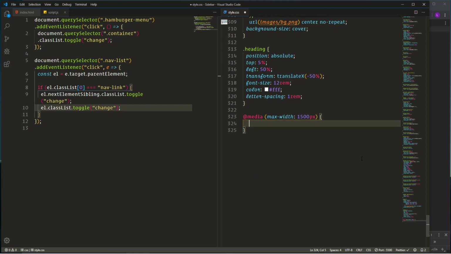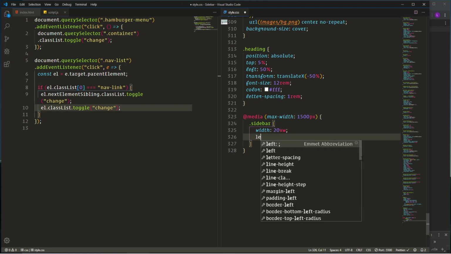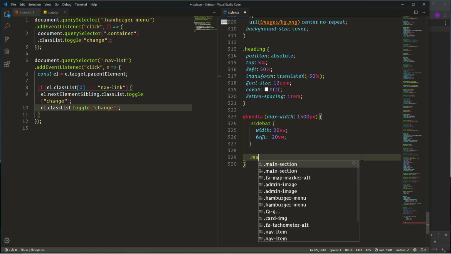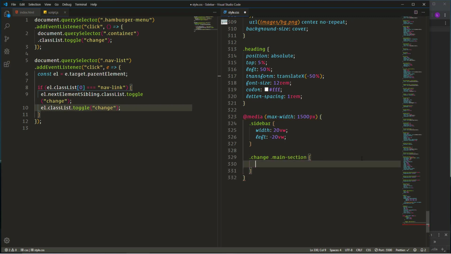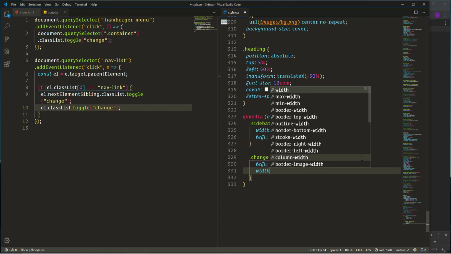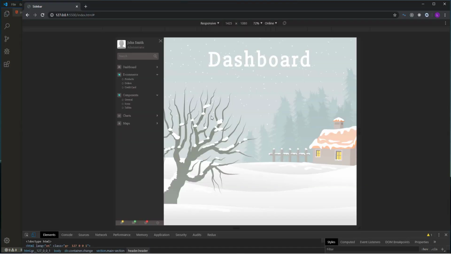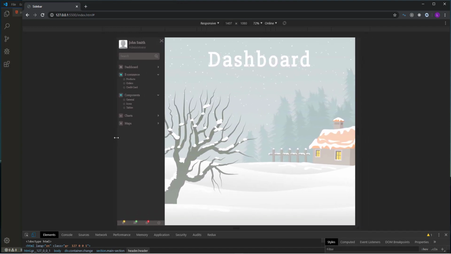So I'm going to increase the width of the sidebar. So let's go ahead and select it. Make its width 20 viewport width. Also, we need to change left position. Let's make it -20 viewport width. Besides that, we need to select main section with the class change. And we have to set left position as 20 viewport width. And also we need to change width. Let's make it 80 viewport width. Okay, so on the screen size, project looks good.